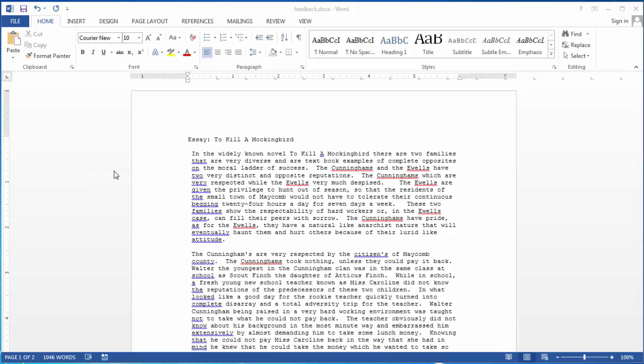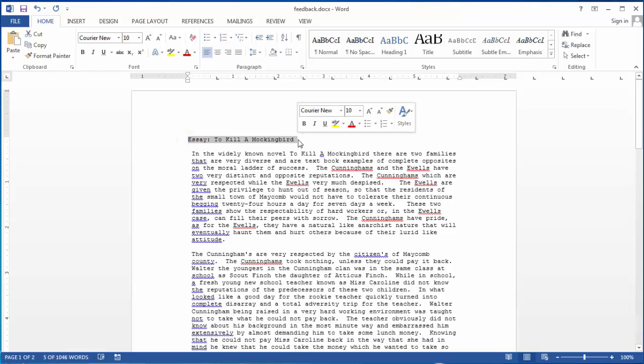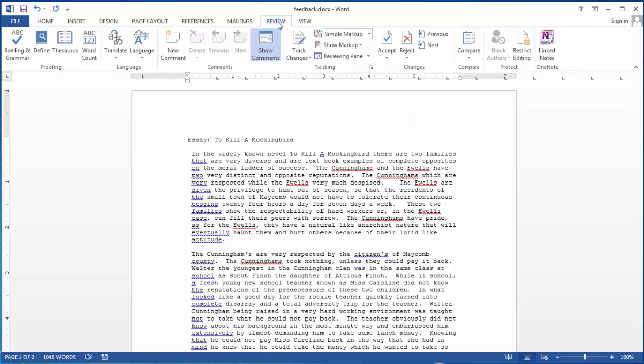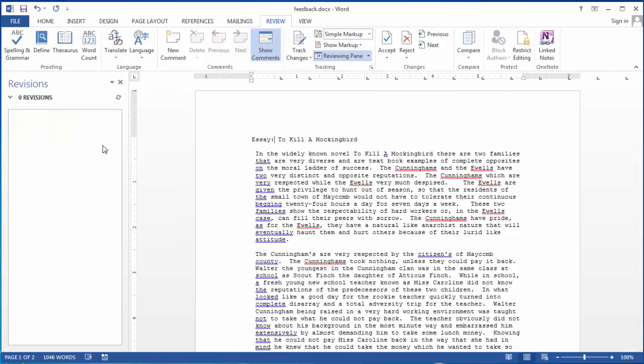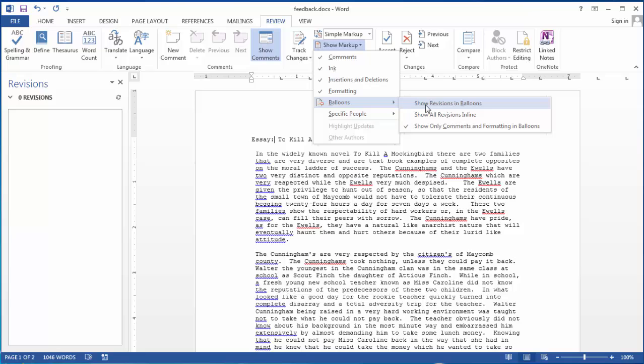First thing that we are going to do is here I have opened the document that we are going to be providing some feedback on. We're going to go to the Review tab, and here are all the options that we are going to use to provide document feedback. The first thing that I want to do is open a reviewing pane so I can see what I'm writing, and in the Show Markup I'm going to go down to the balloons and tell the computer to show their revisions in balloons.